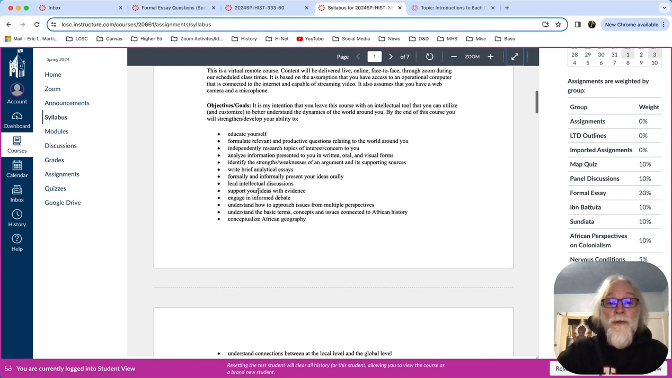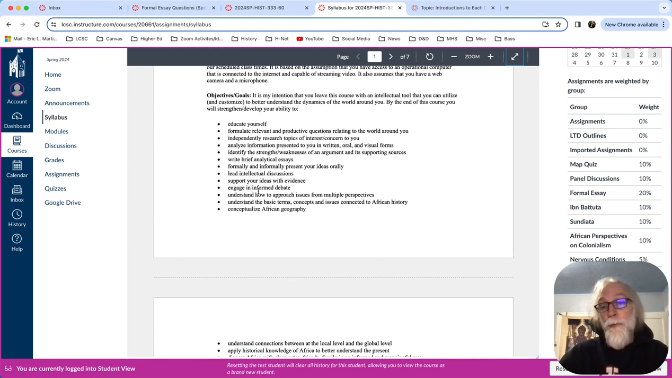In terms of course objectives, I'm not going to go through each and every one of them. I am going to stop with the first one. The main course objective for me, and the whole purpose of being in college, is for you to improve your abilities to educate yourself about any topic you want to. And so we're going to work on learning how to educate ourselves about African history in this particular case.